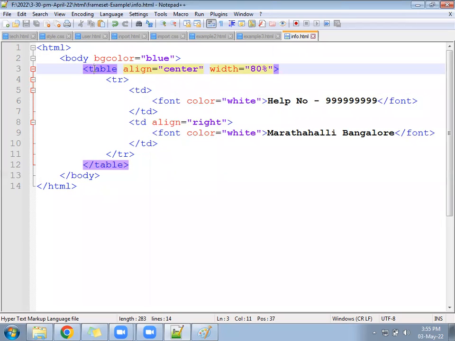You can check once. Example 3. See if that info file is loading or not. Info.html.